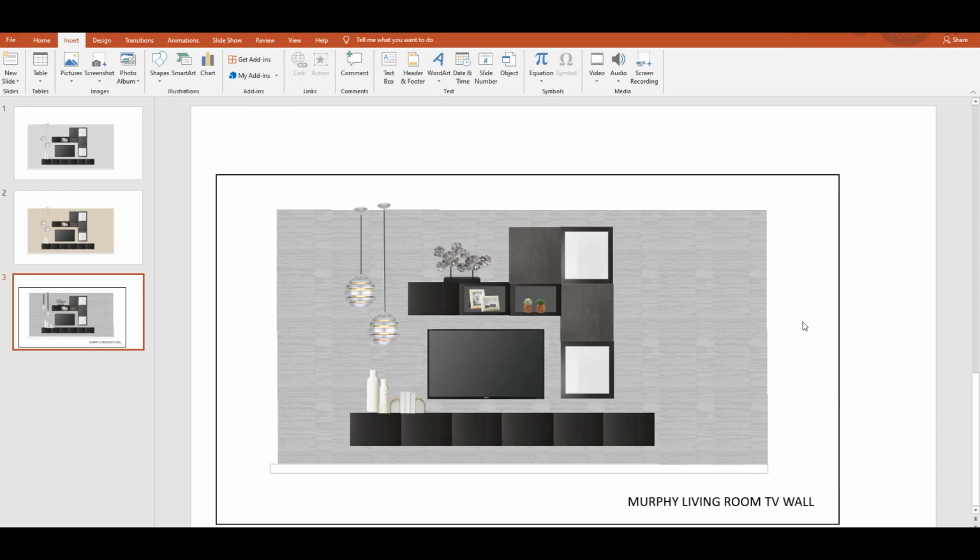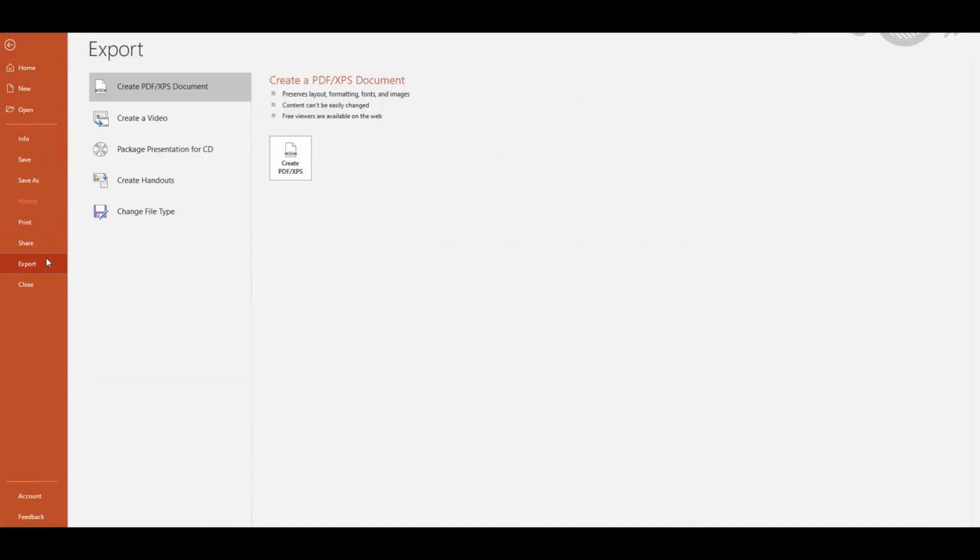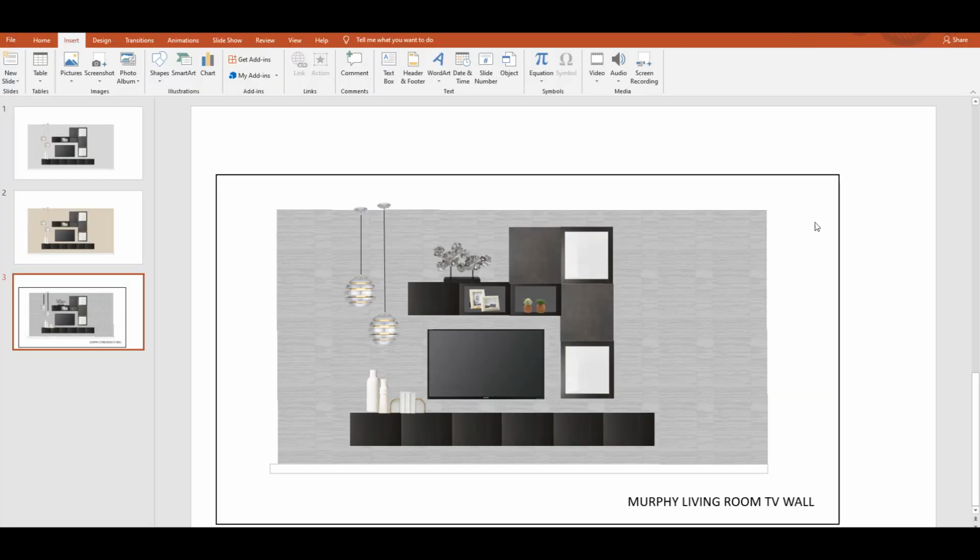Now, if you need to send this to your client in the mail, let's say they live in Iceland, you go to File, you go to Export, and you go to Create PDF, and then you will get a PDF. So yeah, so that's it. And like I said, maybe next time we'll do a kitchen. That might be kind of cool.